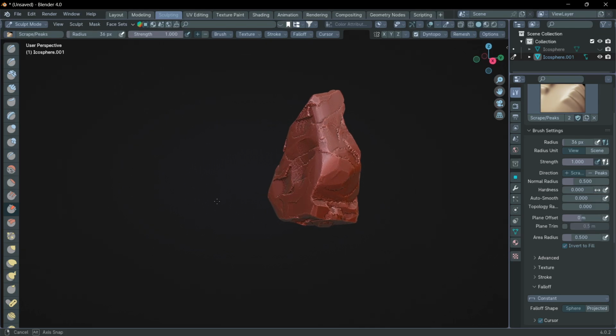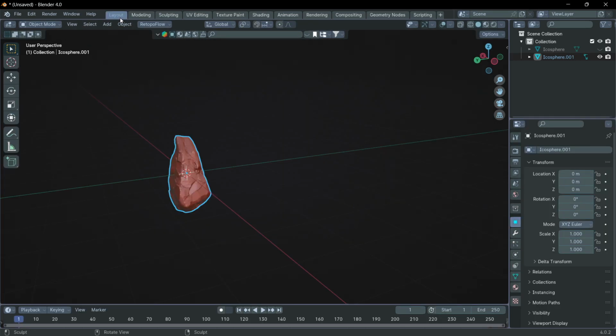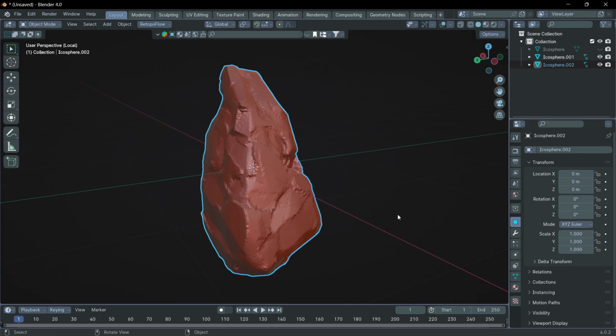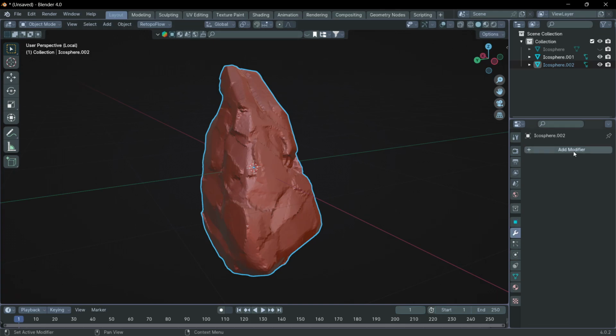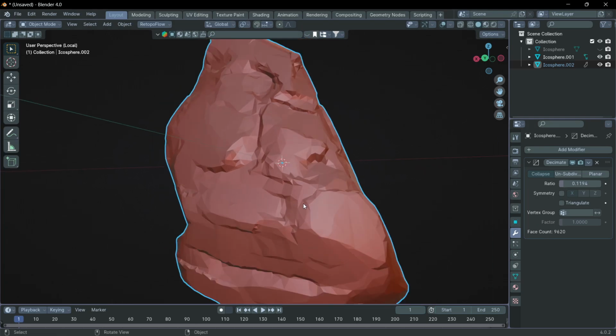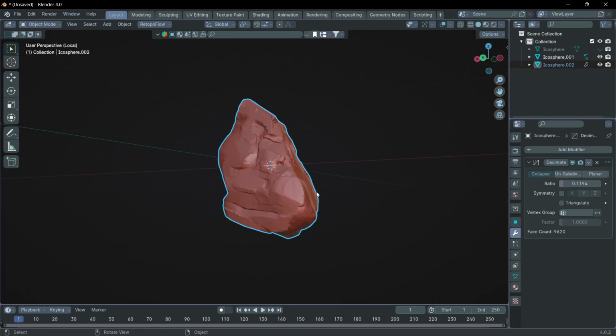This is a pretty fast way to make rocks. All I really have to do now is decimate this. I'll duplicate it and give this a decimate modifier. Set the ratio to 0.1. This is 9,000 faces. It looks pretty good still. We could easily bake the higher poly onto this.